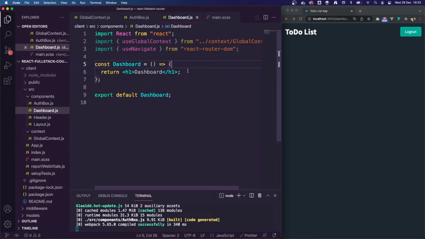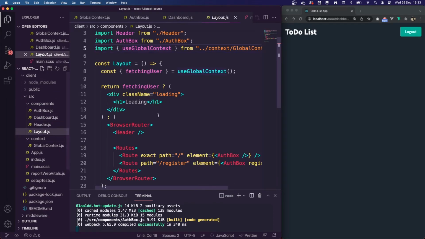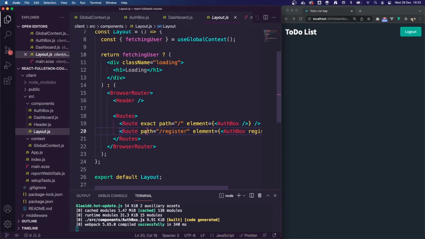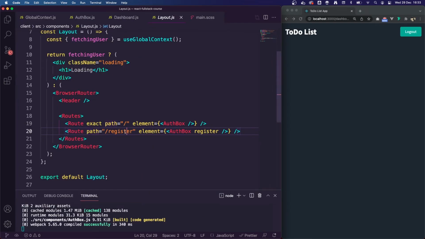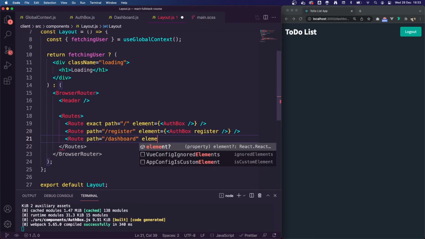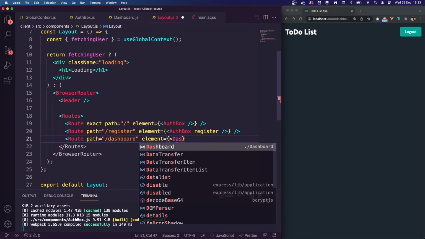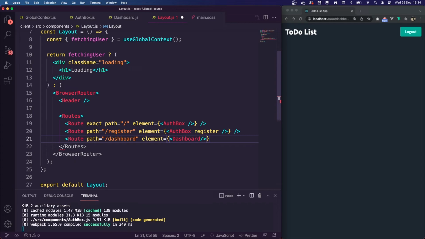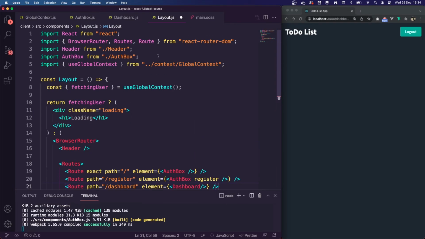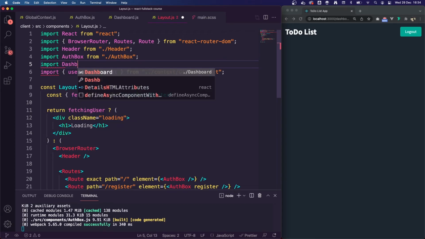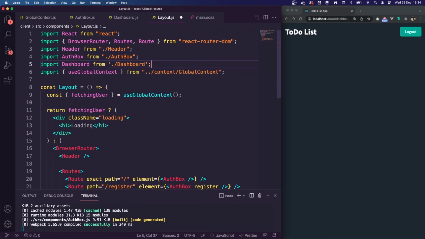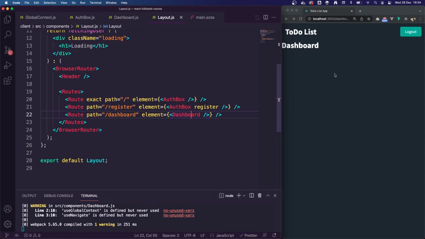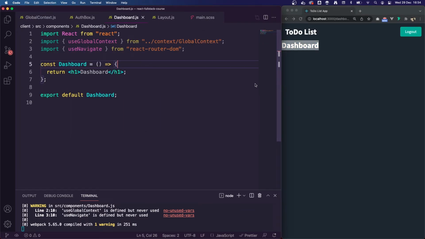What we're going to do is build in some logic for this as well. So first of all, now that we've built that, I'm going to go to my layout component. I'm going to create a new route below here, with the path of /dashboard, and the element is going to be the Dashboard component we've just made. I then need to import that Dashboard component with my other components, import Dashboard from Dashboard, save that. And you can see now that we're on the /dashboard page, we're getting our Dashboard component, our h1 there.